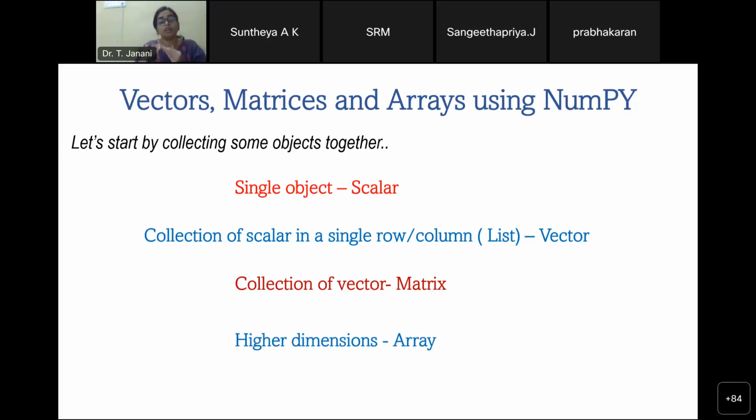If you're going for higher dimensions, say in the matrix we have 2D, that is two dimensions, one is row, another one is column. Whenever you're going for data exploration or data analysis, we need to deal with higher dimensional datasets also. If I want to go for higher dimensions, then we can call it an array.